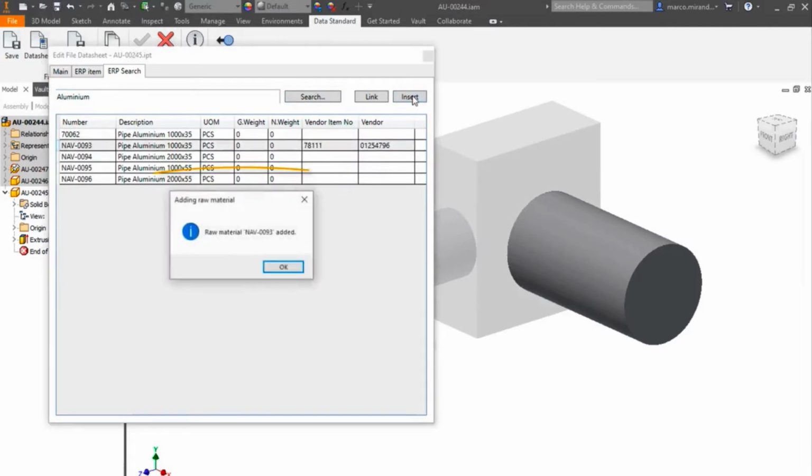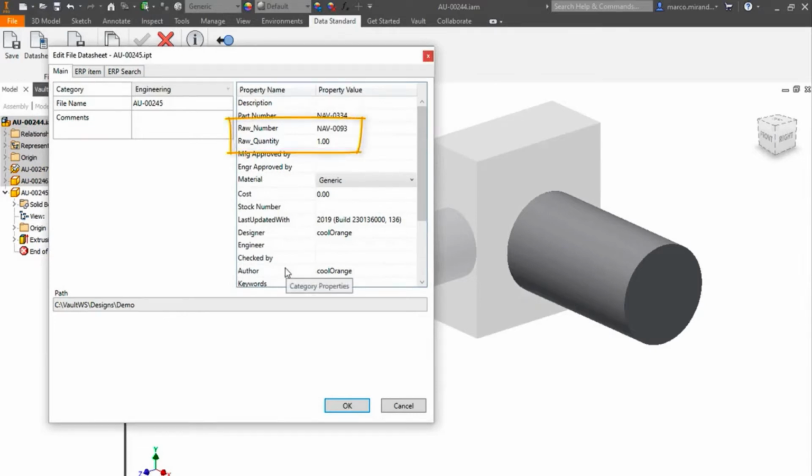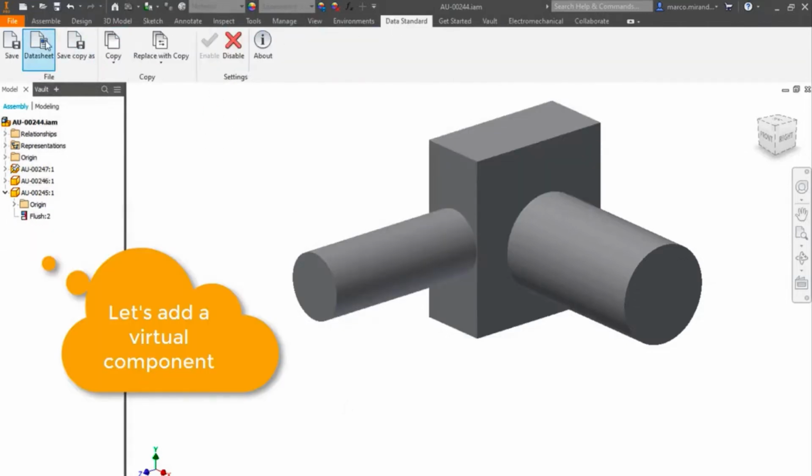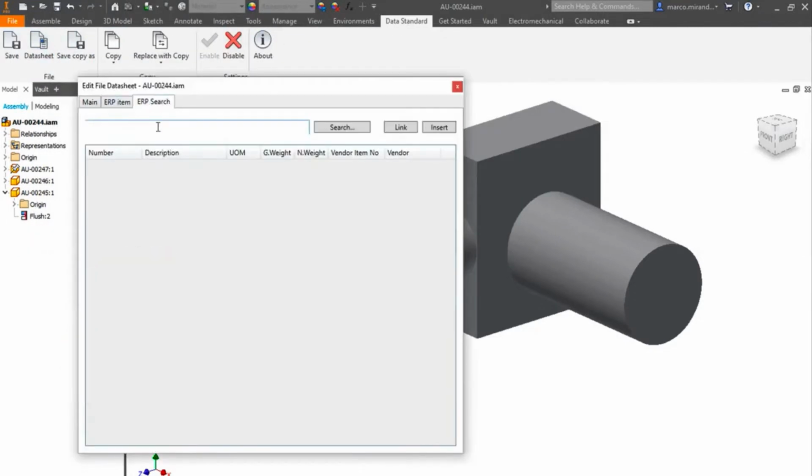I'll pick an item from the ERP, such as this aluminum pipe, and attach it to my part as a raw material, which later will be transferred with the BOM. I'll repeat the search operation for a purchase part. In this case, Loctite, which I need to hold together my assembly.